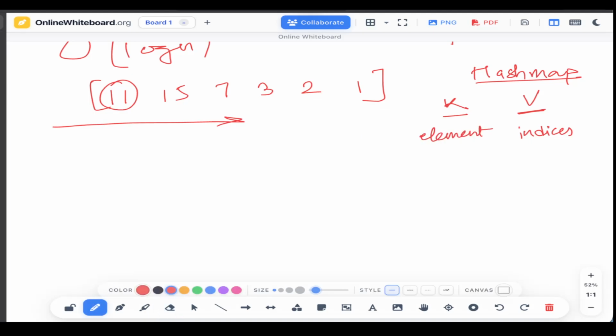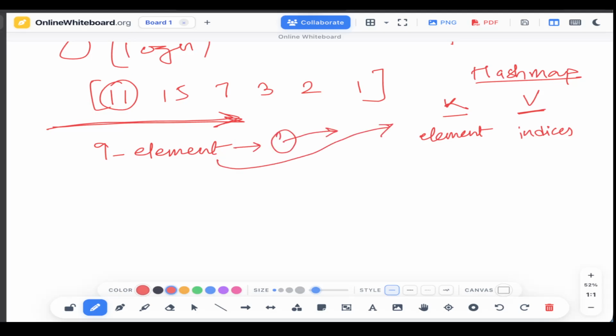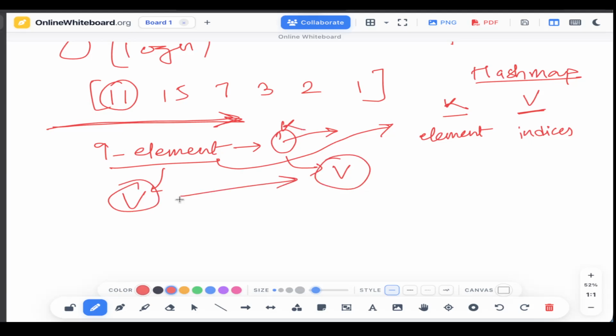And for everything, while going through this, we'll check 9 minus element, and we'll check in the hash map. If that value is present in the hash map, then we'll take the 9 minus element's value and this thing's value, if this key is present in the hash map, and we'll take both those values and print it out. So how it works is, let me change the pen color.